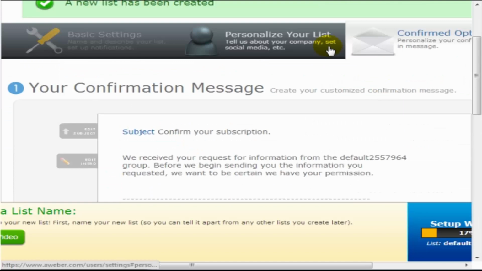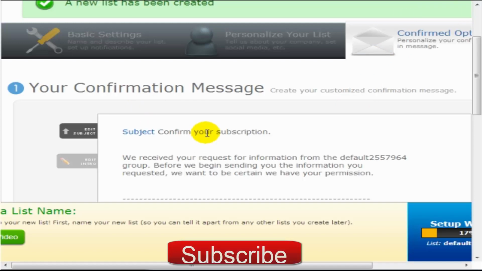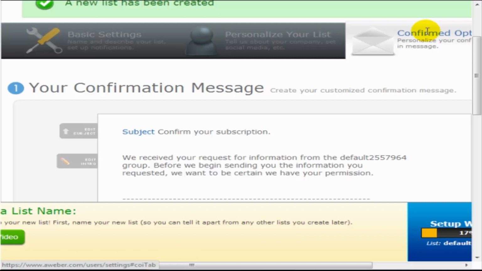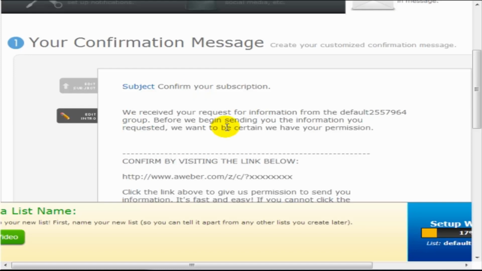And then, of course, last but not least of this section is to create the confirmed opt-in message. This message is what people are going to see. For example, when they sign up to your list through the thank you page, they're going to then receive an email basically requesting their permission to add them to your list. So this is the message that they're going to receive. You'll want to make sure that you customize it in a way where people know that this message is directly from you. So you might want to say something of your fixed term membership site.